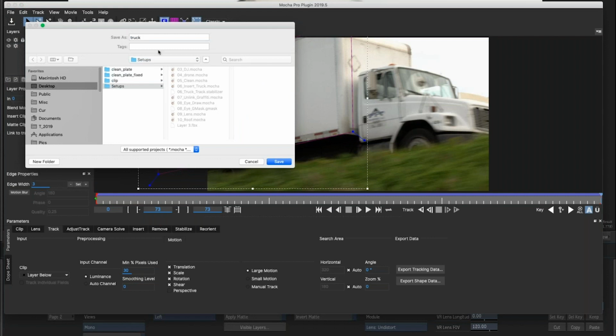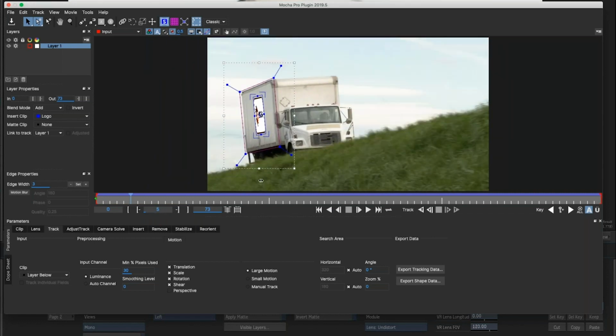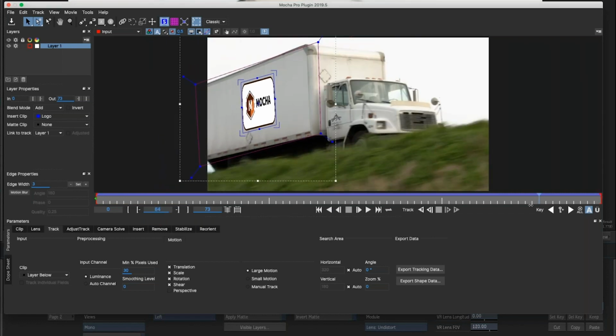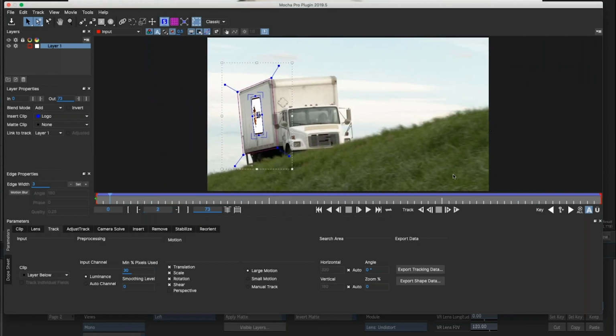What I'm doing is exporting the standalone Mocha project so that that can be used in any other host application or any other part of the host application. It's platform independent, so this Mocha project could be loaded in After Effects or Avid or Resolve or any other Mocha host. So you can do your tracking and your measurement in an offline program and bring it into your online on any host application on any platform, Windows, Linux, or OFX.